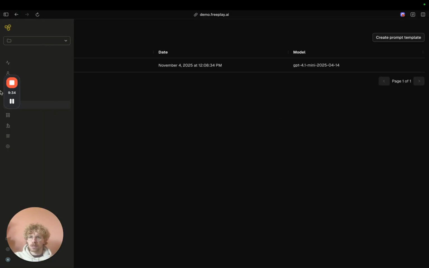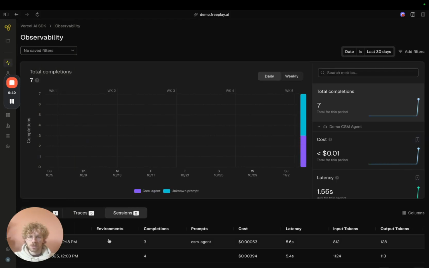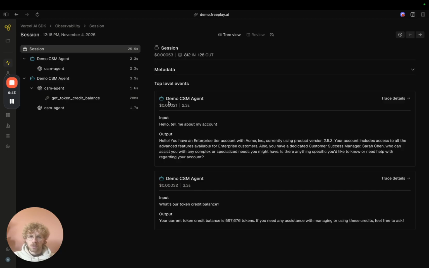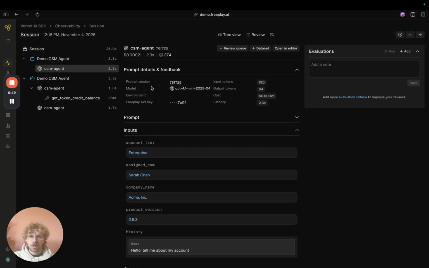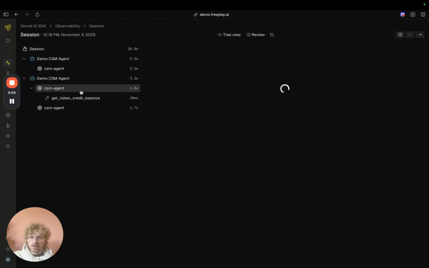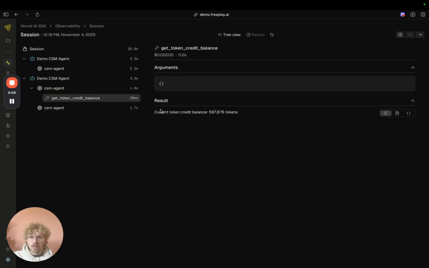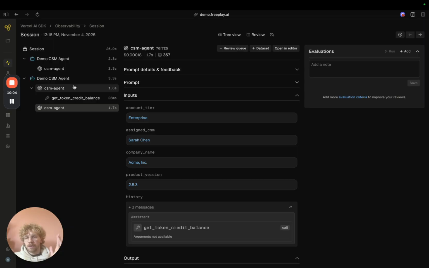Now we can jump back in, and let's go ahead and get back to observability. We'll see here in our sessions that we're now seeing a lot more rich information about our completion. You can see details about the prompt and all of our different inputs that we provided, and you can still see all the same information on the credit balance and the function call. But the difference now is that now that we have our prompt implemented in Freeplay, everything is instrumented and set up for us to go ahead and add things to a review queue. We can start building a data set of our production data and start safely iterating on our prompts.